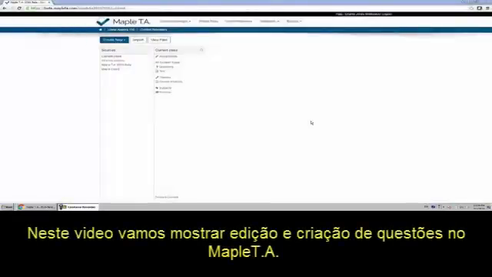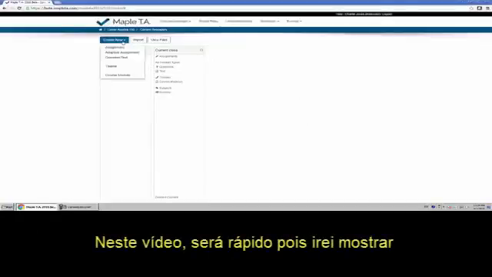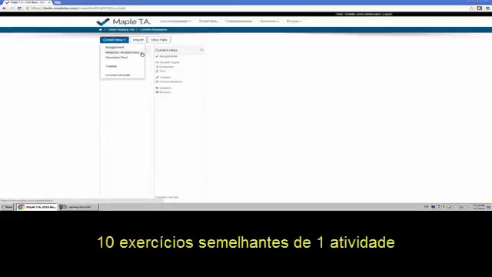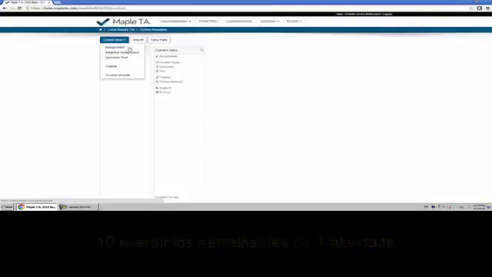I'll be highlighting the new assignment authoring workflow in MapleT A 2016. So assignment editing and creating a new one is all done right inside the content repository. Same thing with adaptive assignments, but in this video I'll only be highlighting the assignment workflow, the regular one. The adaptive assignment workflow is very similar, but I won't be highlighting it right now.